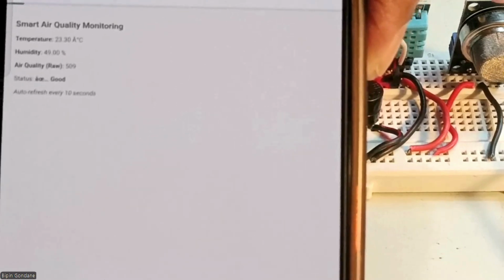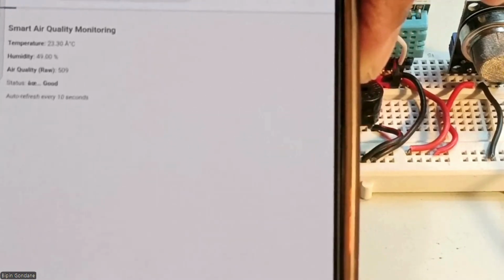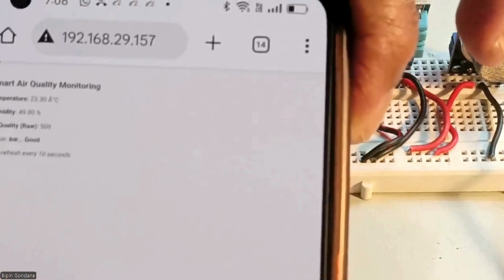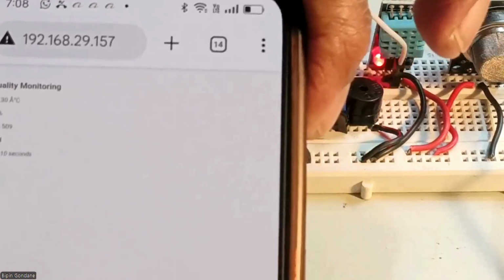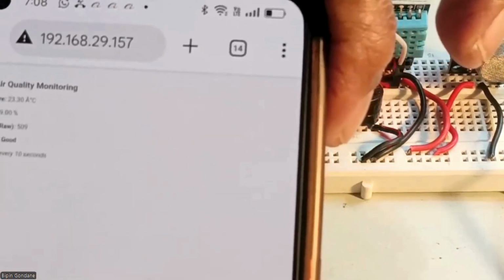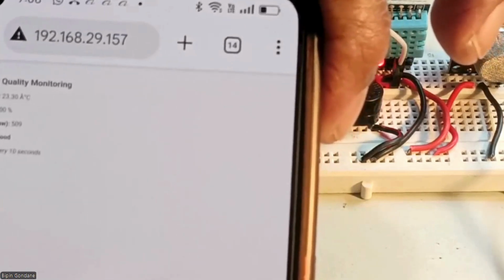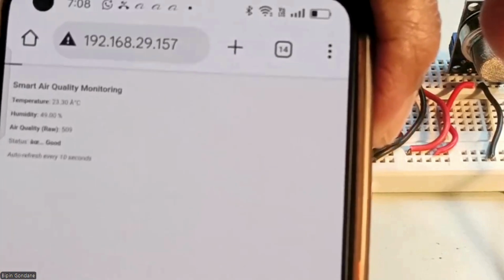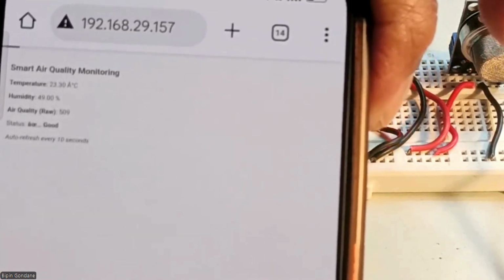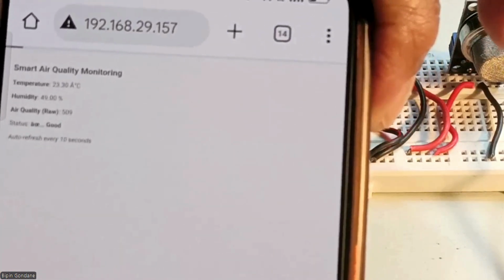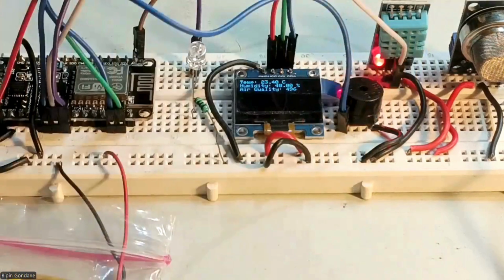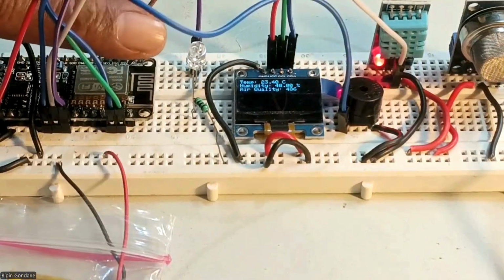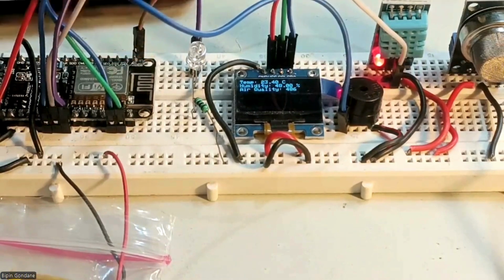All right, so now you can see here. I'm showing it on my mobile phone. This is my IP address that I'm trying to show you. You can see how the temperature and everything is coming, and whether the status is good, bad, or whatever. So good, it is coming. Why? Because this LED, as you can see, has stopped. Previously it was on, now it has stopped.